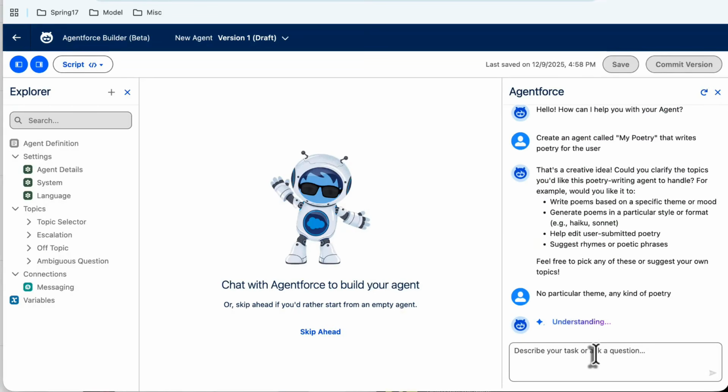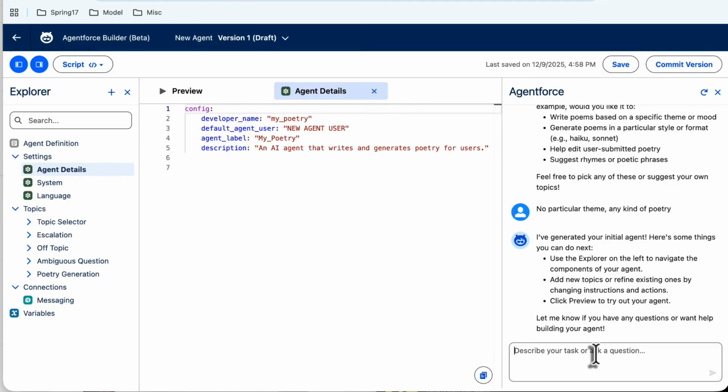And so then it's going to take that feedback. And if it's got any other questions, it will go ahead and ask me that. If it doesn't, it's going to keep working. And it's going to build out a default agent. Okay. So here we have our new agent.